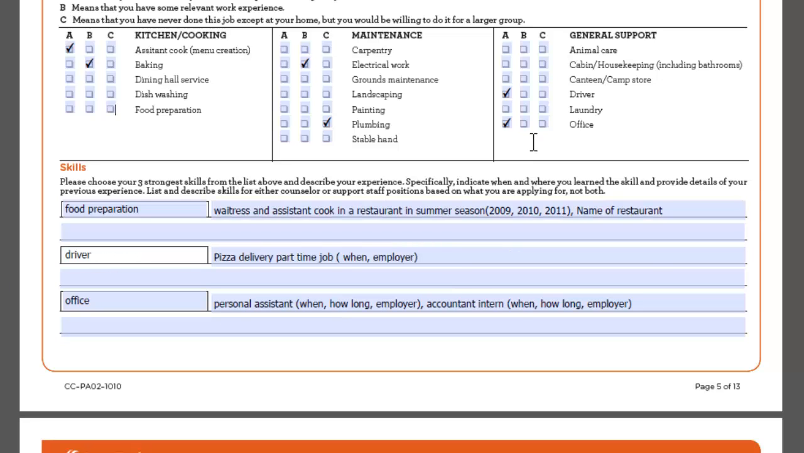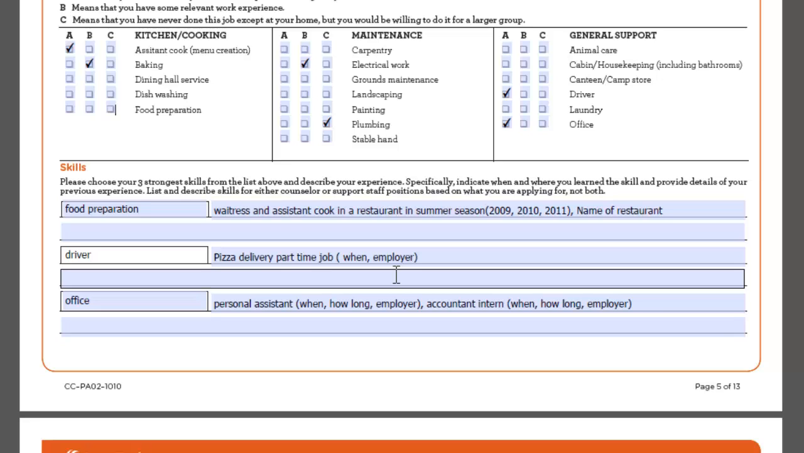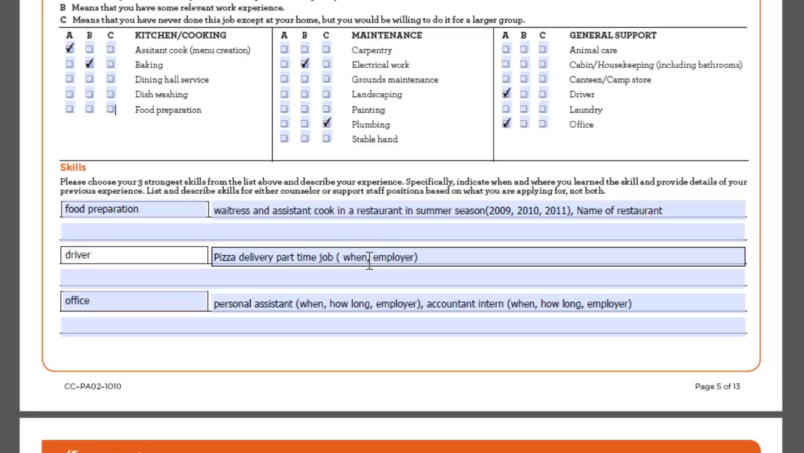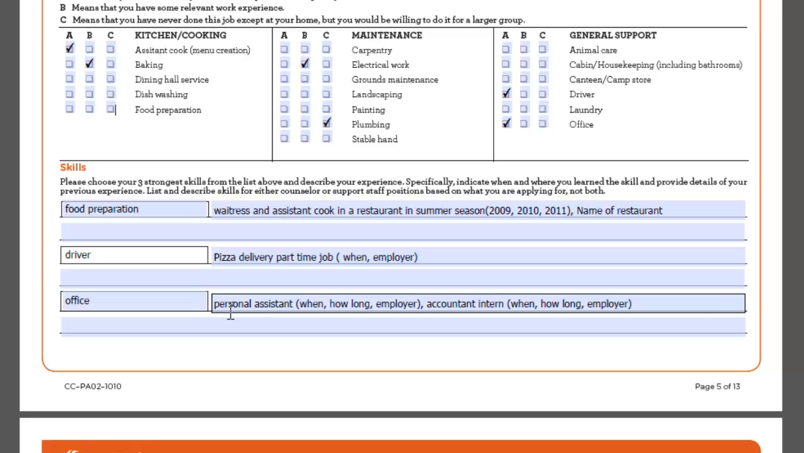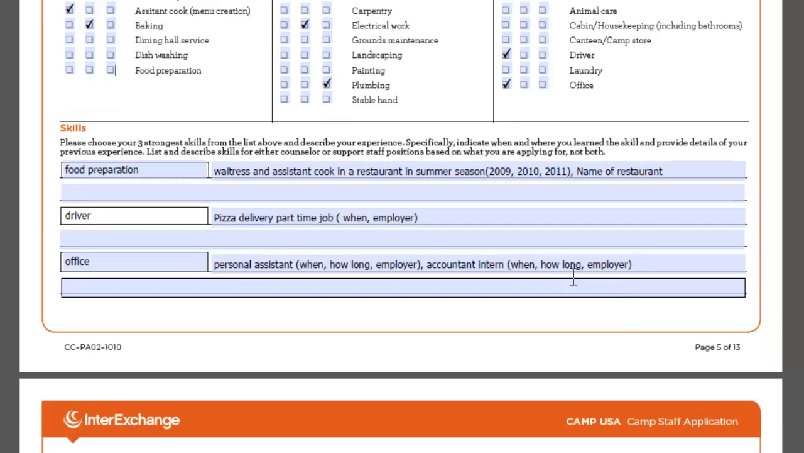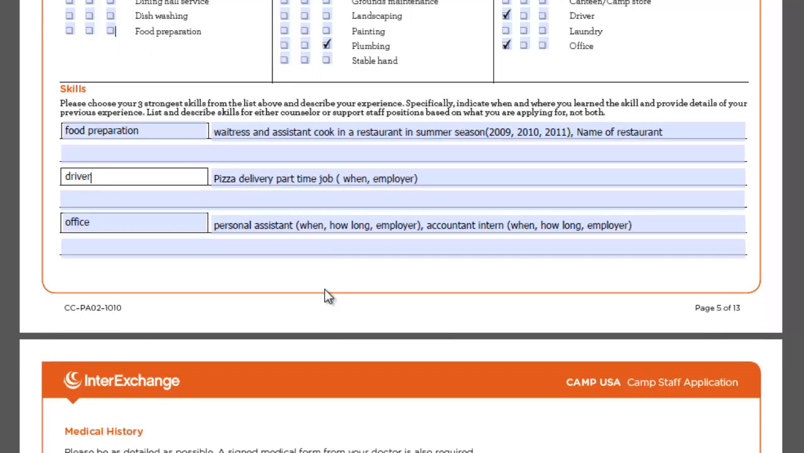Then I've typed in that I sometimes work as a driver for pizza delivery as a part-time job, and I would also write when and for which company I do it. And then that I have also the experience from the office, for example, that I was a personal assistant for some employer, when and how long, and that I was also an accountant intern, when, how long, and the employer. And you can also write whatever comes to your mind regarding these skills.